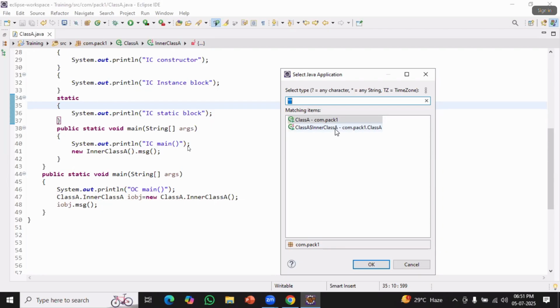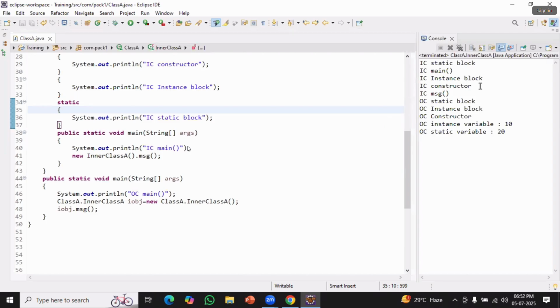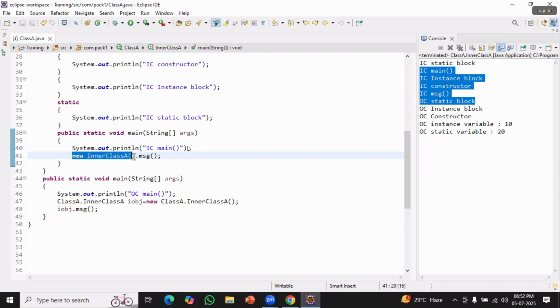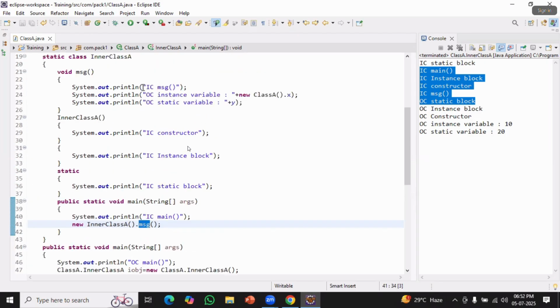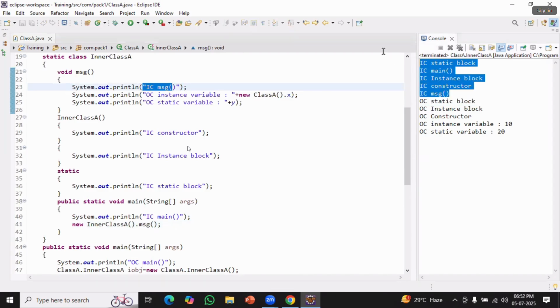If I execute the inner class main method, can you guess first what will be executed? Inner class static block or outer class static block? I'm actually impressed. First, inner class static block. After that, inner class main method. And then, look here and tell me: inner class instance block. After that, inner class constructor. And then we are calling message; the inner class message will be printed.